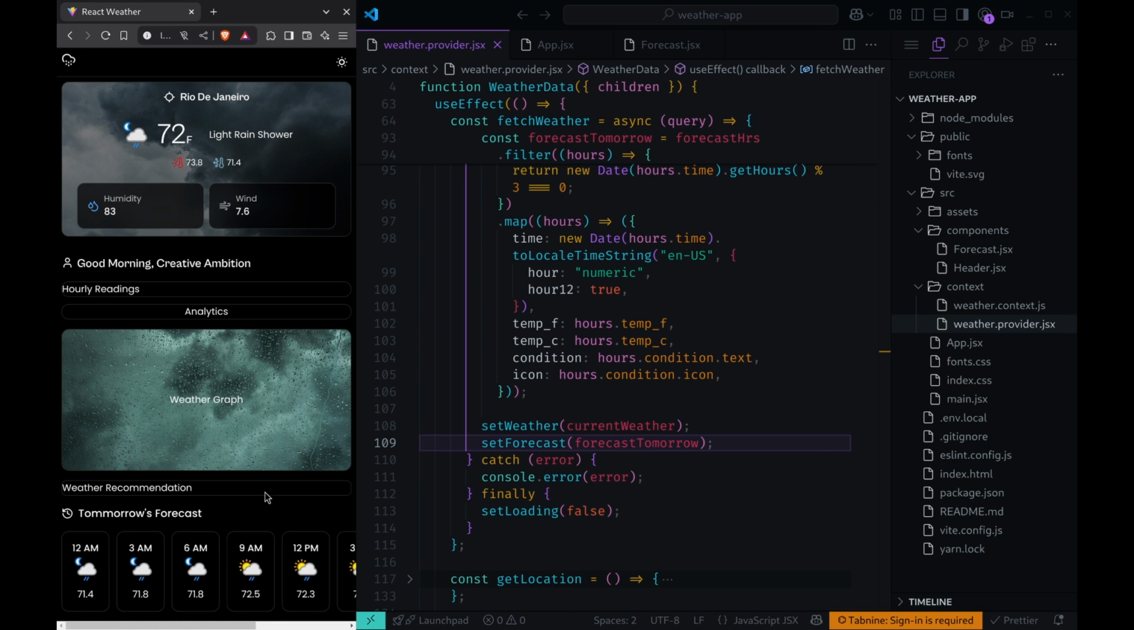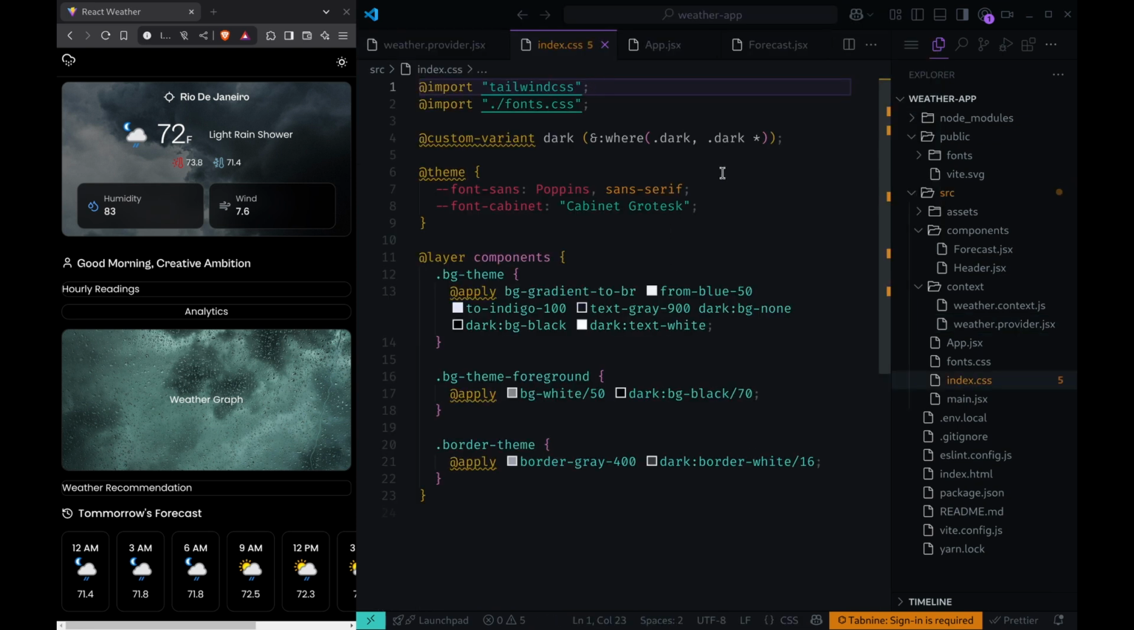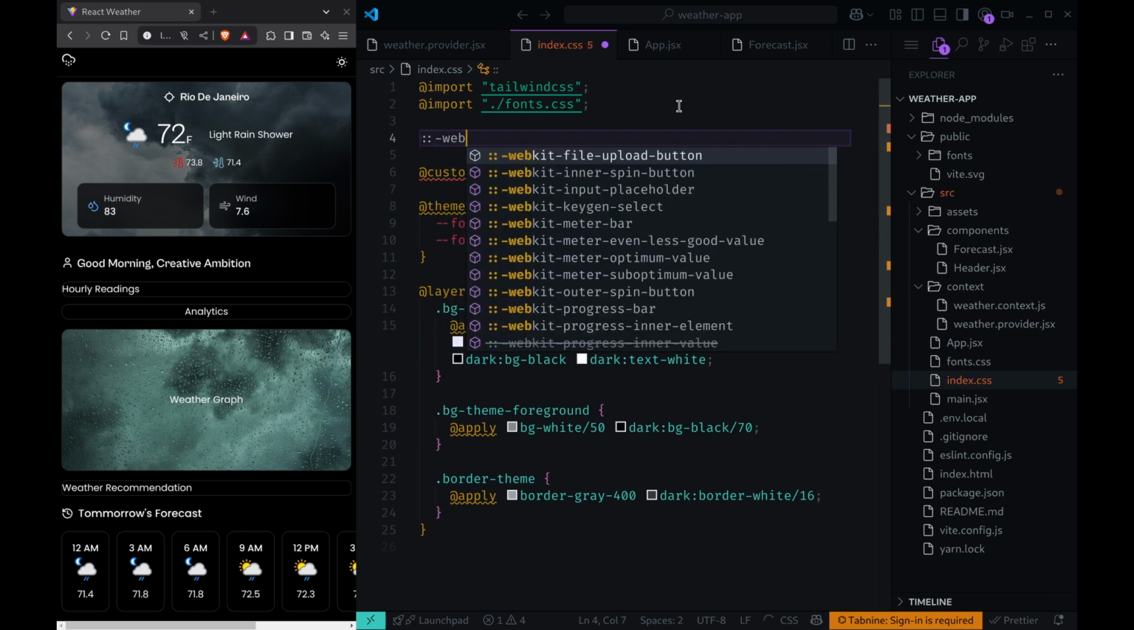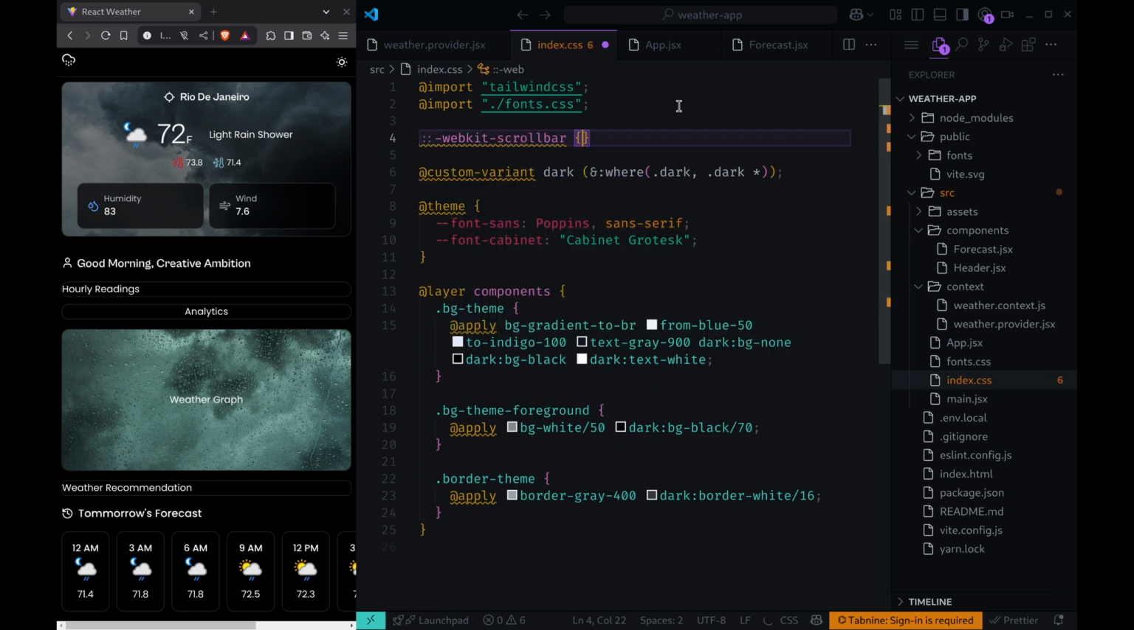Everything is looking good so far, and as you can see, the forecast is now displaying data in 3-hour intervals, just as expected. Before we move on to displaying the hourly weather data, let's take care of something small. Let's hide that pesky horizontal scroll bar that's showing up.